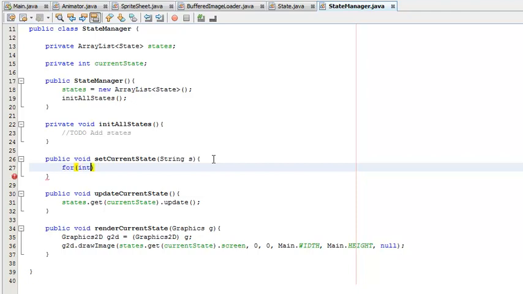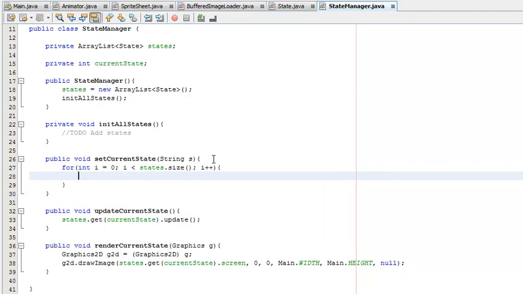We need to say for int i = 0, i is less than states.size, and then i++, because we need to loop through every one of the states and see which name matches the string given here. Once it finds a match, it will set that to the current state.